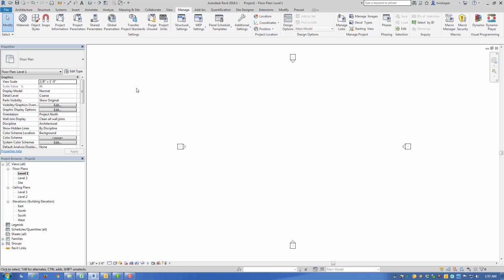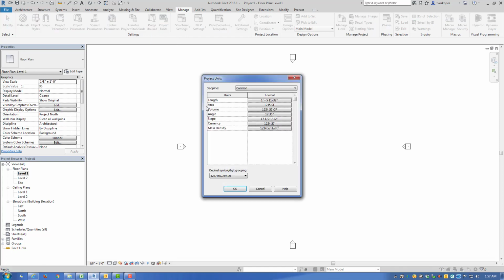Also, we can look at the units. If we want to set units, whether it's the imperial system versus metric, we can go back to our Manage tab, into our Settings panel, and go to Project Units. Here we can change things like length, area, volume, angle, slope, currency, and the mass density. Let's take a look at the length.